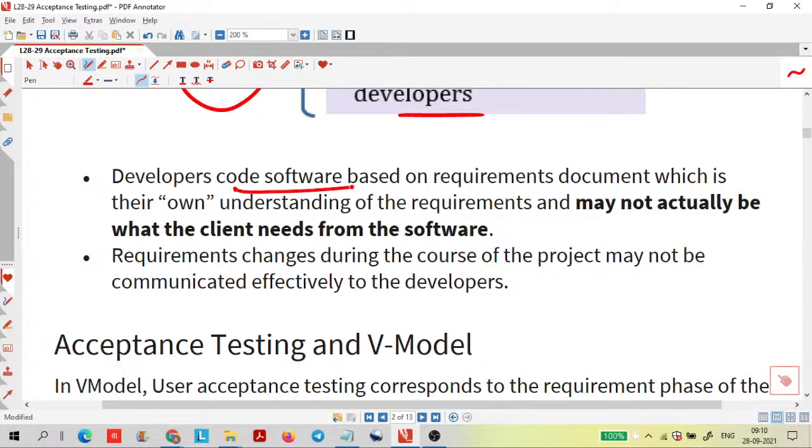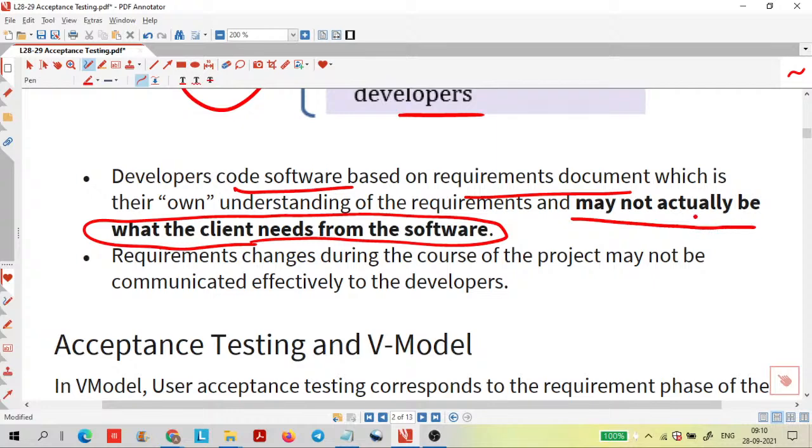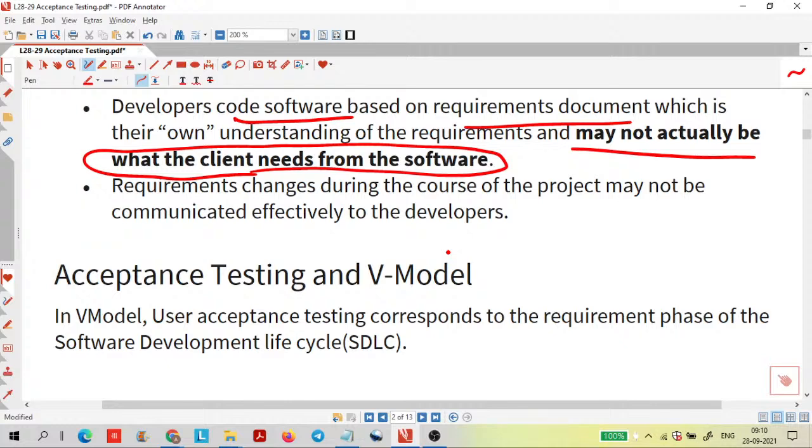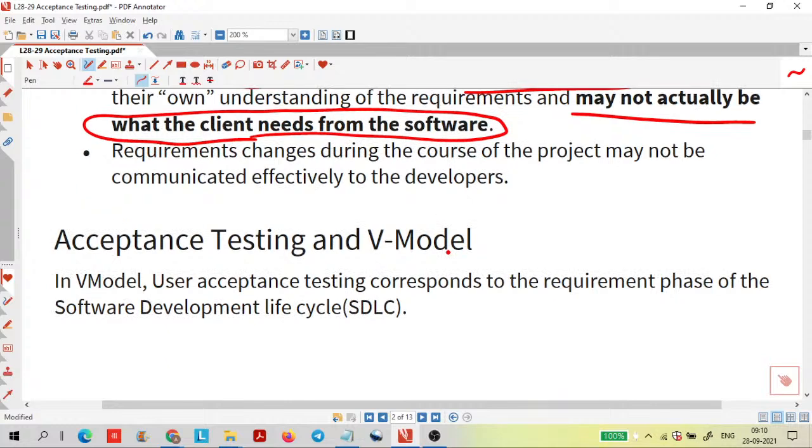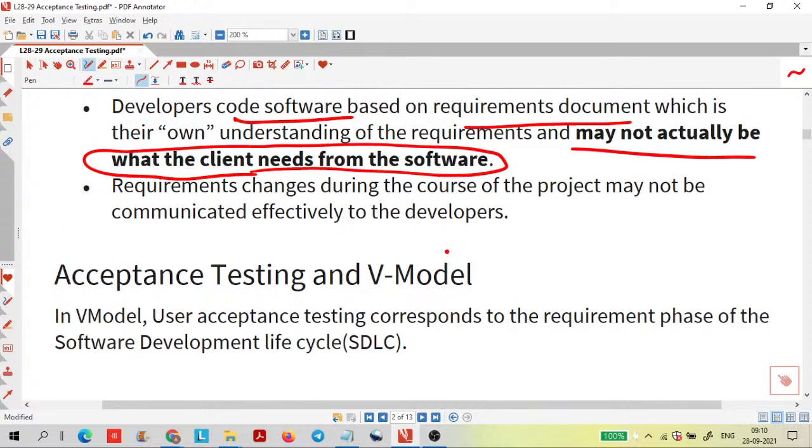So here the developers code the software based upon the requirement documents, which is their own understanding of the requirement. That may not actually be what the client needs from the software. As we discussed, the developer is assuming some of the requirements, so we need to check whether it is satisfied by the client or not, whether whatever the client expected is covered or not. So that is very important, acceptance testing.